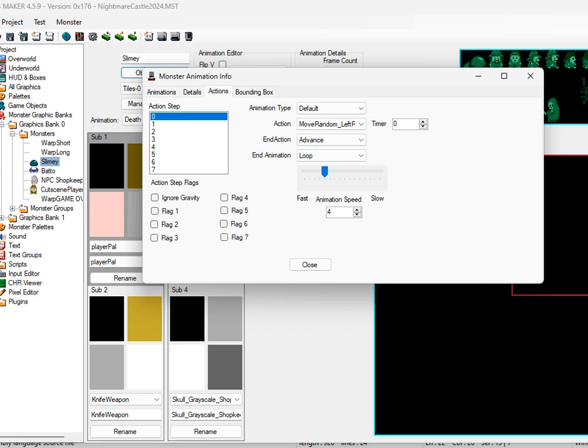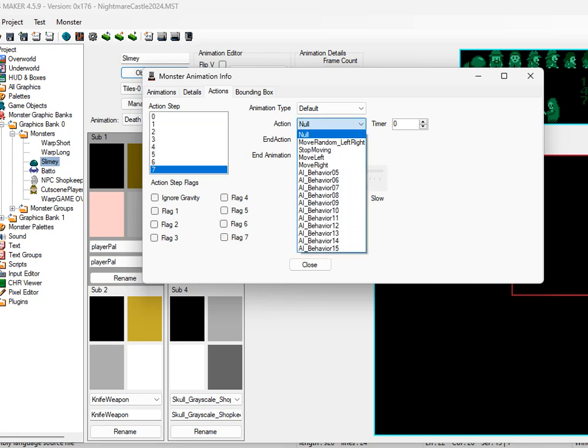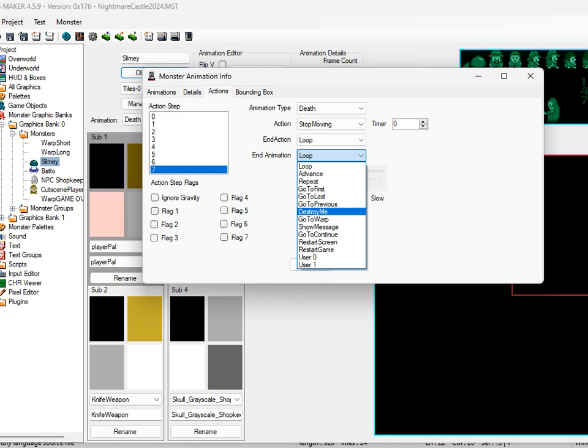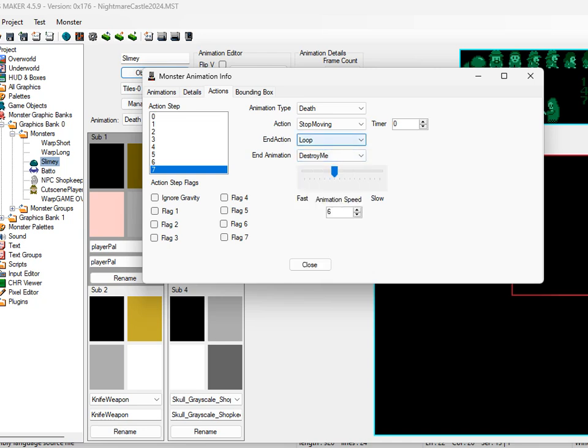Alright, so action step 7. I like to do stop moving or null. But if they're moving and they go to death, then it would still look weird. It would probably be moving still. So we're gonna put that at 6. The end of the animation, destroy me. We might change that later.